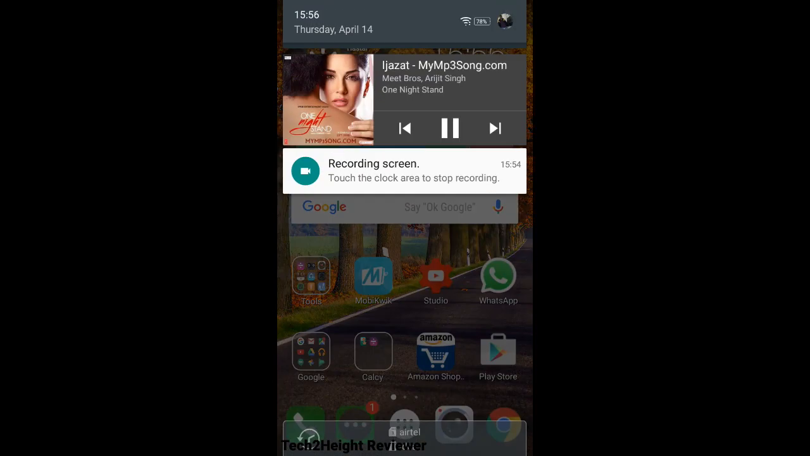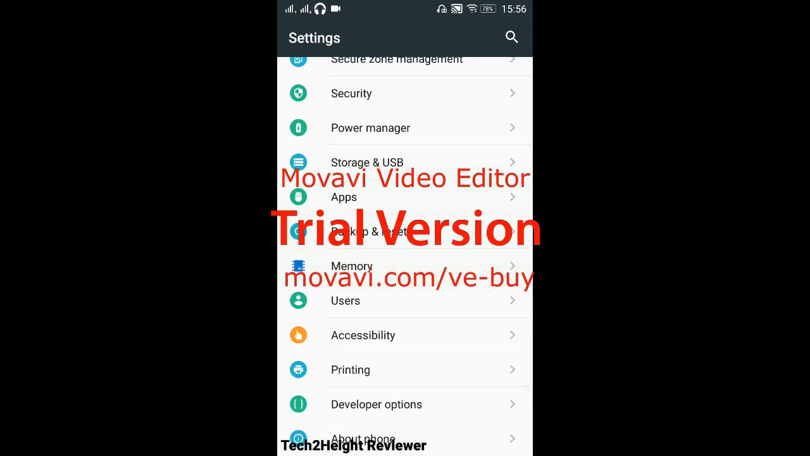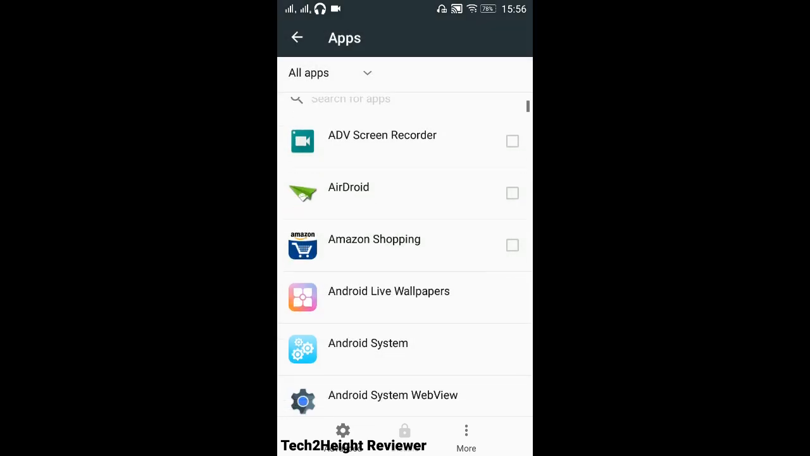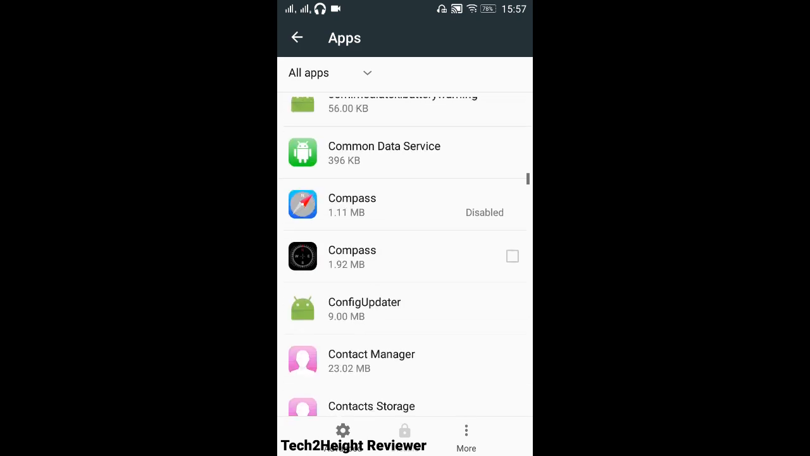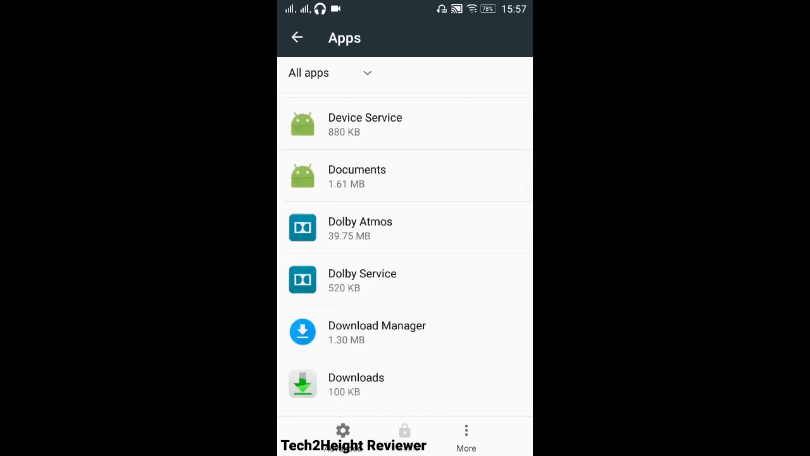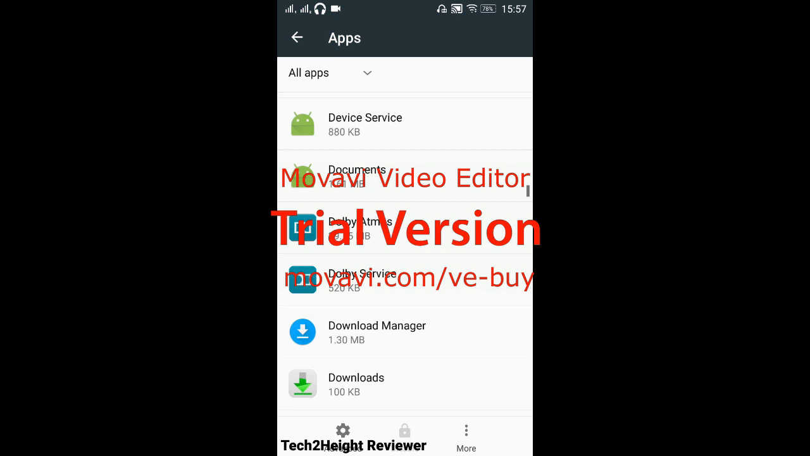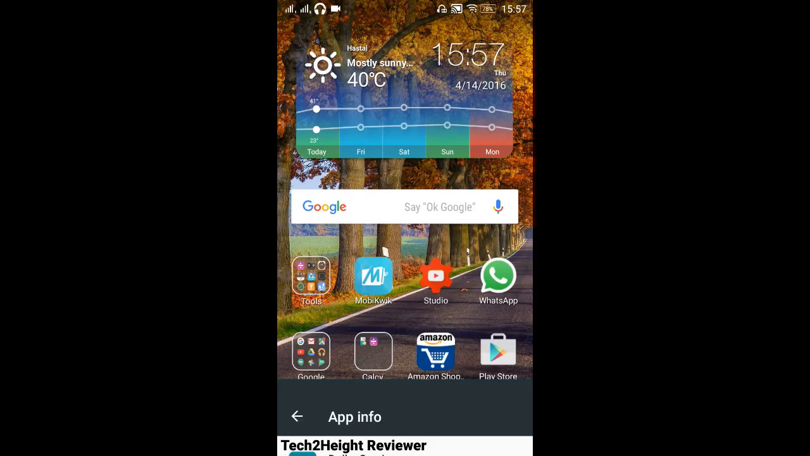But first, there is something you have to notice before doing this whole procedure. Listen guys, before doing this you have to go to settings, then apps, then click on more and show system. Now go to Dolby. You have to clear data and force stop it. Then go to Dolby service and just force stop it.